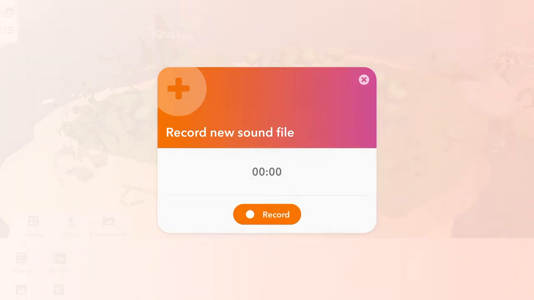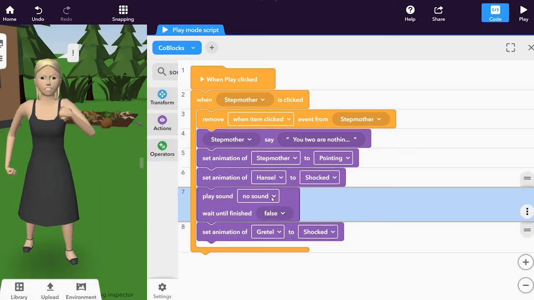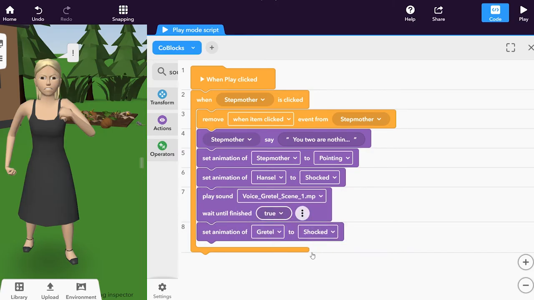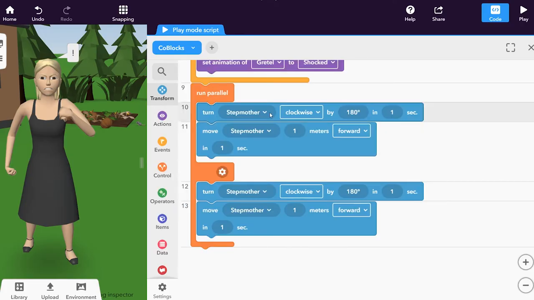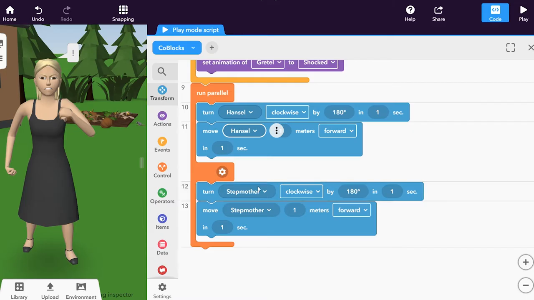Instead of just showing text, you could also add recorded voices. Simply record voices for your characters in CoSpaces Edu and set them to be played once they're clicked by choosing a sound from the drop-down menu. Wait until finished should be set to true so that the code only continues once the recorded voice has finished playing. Let's have the children turn around and run away by using turn and move CoBlox for each of them.